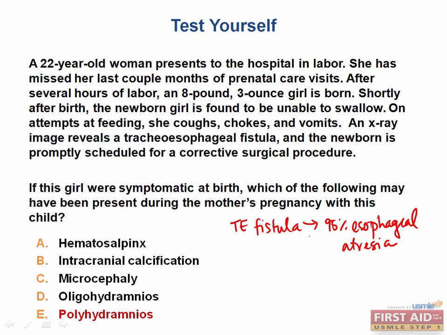Congratulations! You've now finished the GI embryology section.